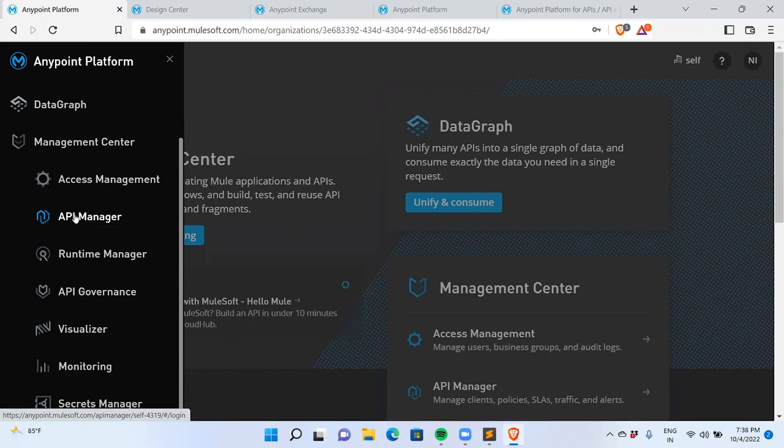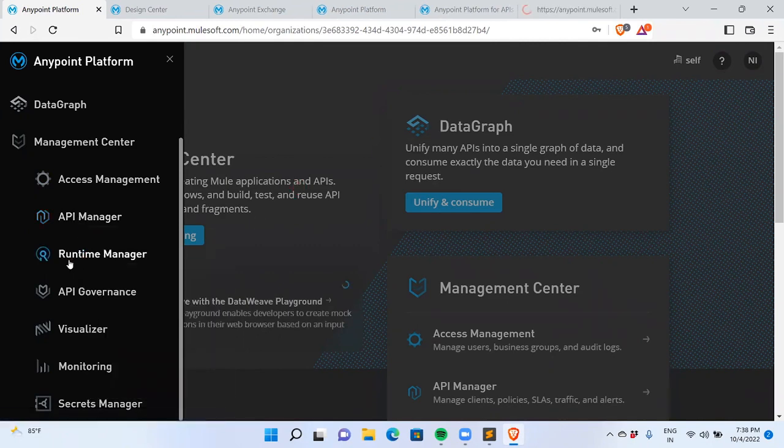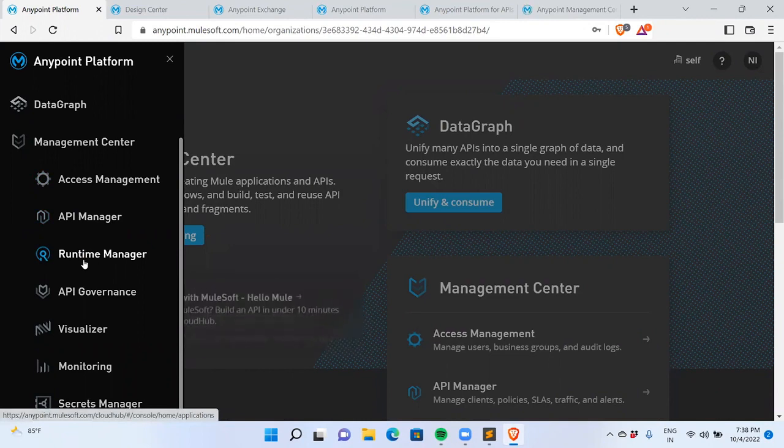That we can call it an API manager. Okay. Then the last one is the runtime manager. What is this runtime manager? The name itself indicates it: this is the runtime environment where your APIs are executing. Got it? You can see the same order.